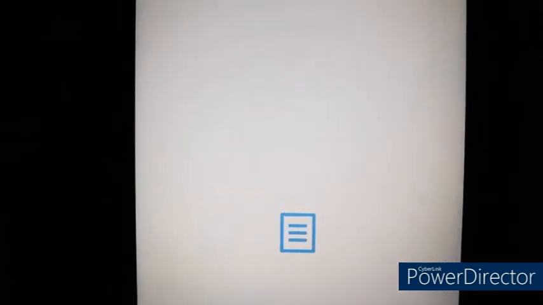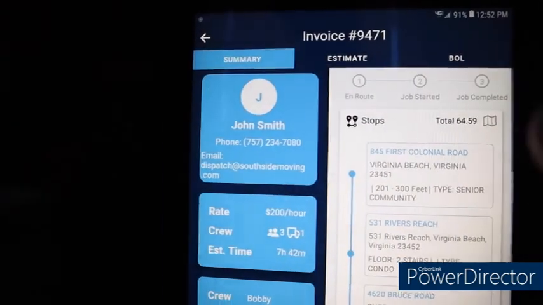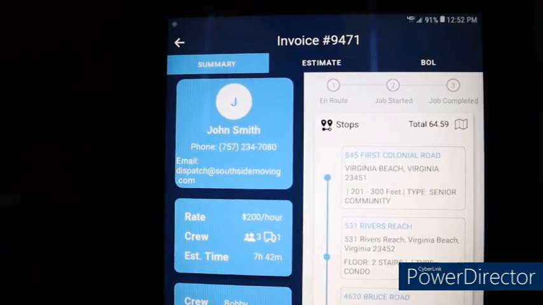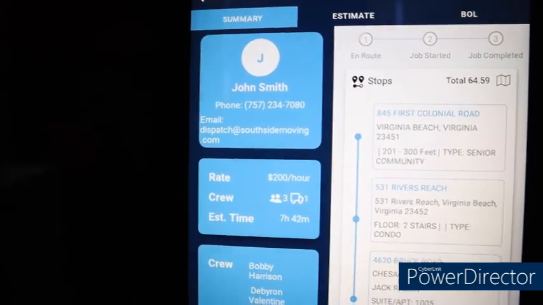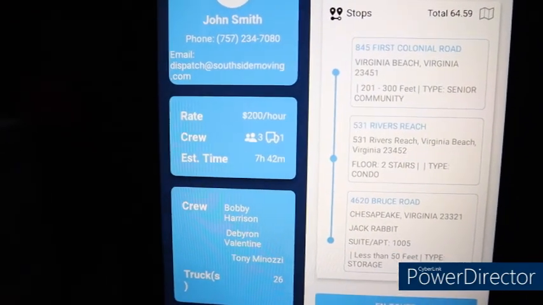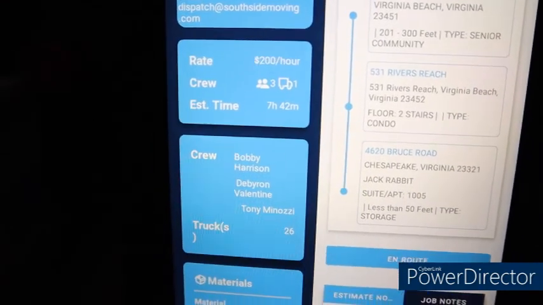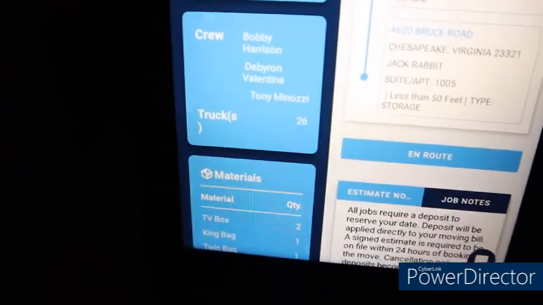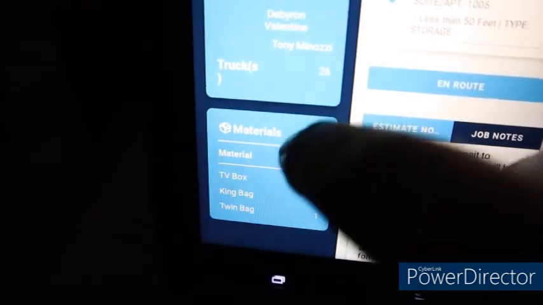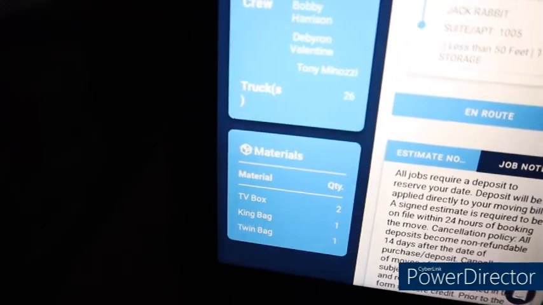Once it loads up, it'll pull up the first page out of 3 different tabs. You'll see the job summary, the estimate, and the bill of lading. So first off, you can look at the job summary here. It has the customer's phone number, the hourly rate, the size of the crew and number of trucks, the estimated time, again including travel, and the assigned crew to the job and the assigned truck. And below that, you'll see any packing materials required to bring to the job. In this example, it is 2 TV boxes, a king mattress bag, and a twin mattress bag.